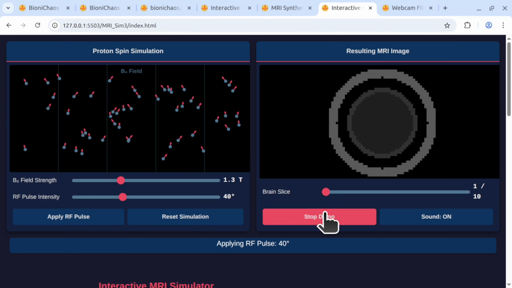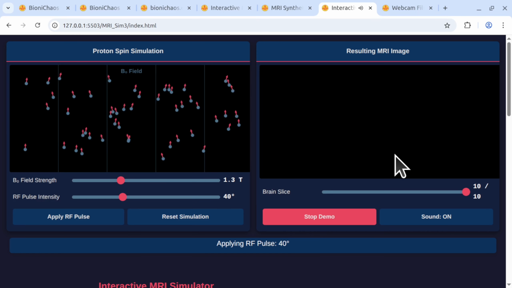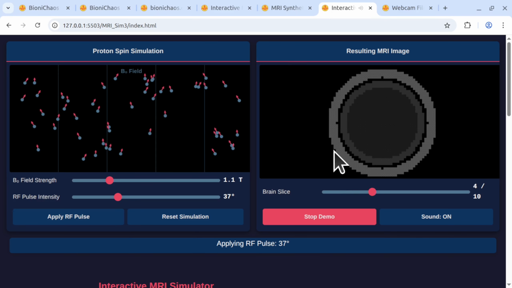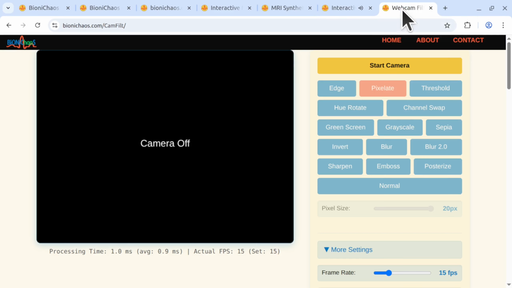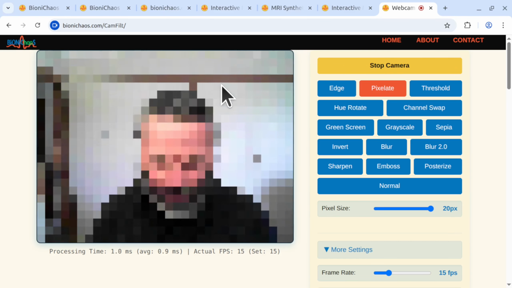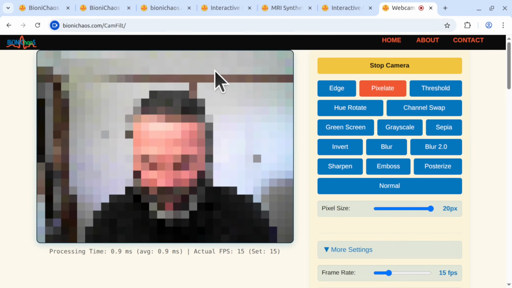Focusing on MRI. They made this simulation, which is quite successful, I think. But if you have any comments, do let us know. Seemed to work pretty well. We have this cam filter as well that you can check out. Did I share it? Yes, I did.